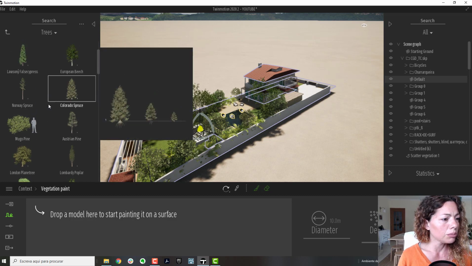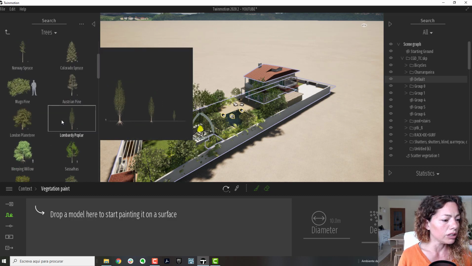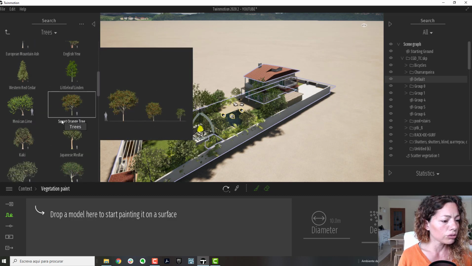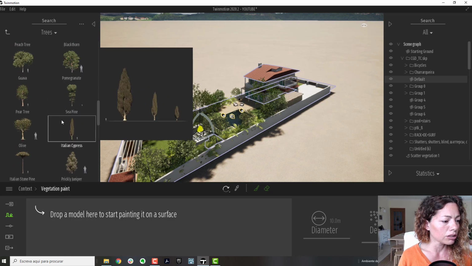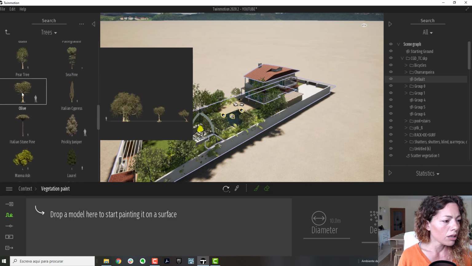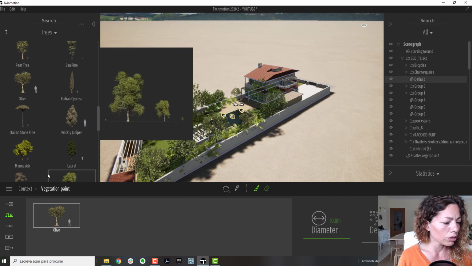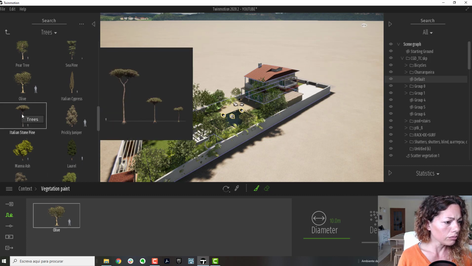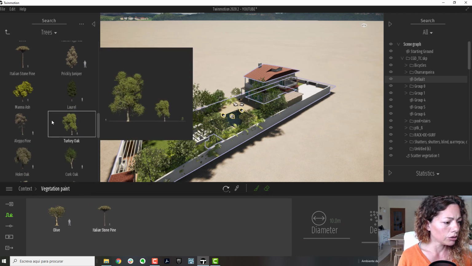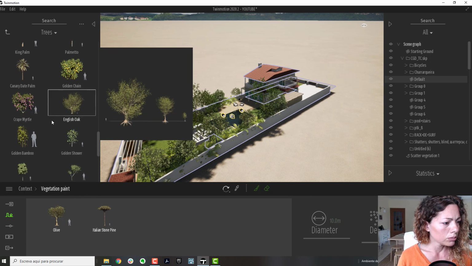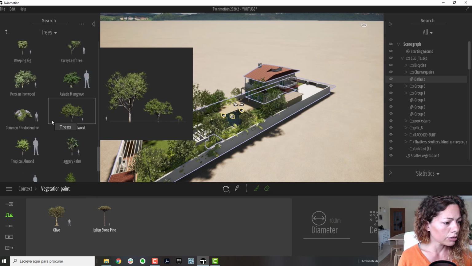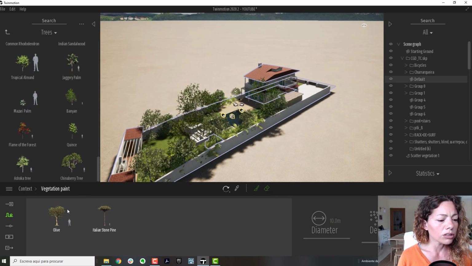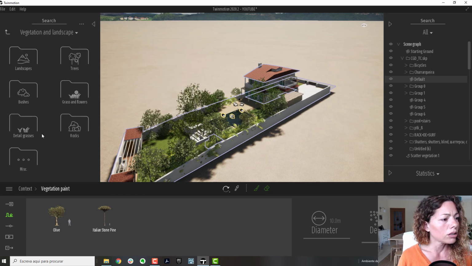So I'm just gonna be a bit random right now, just for the video. But of course you try and choose something specific to your region, okay? Let me just go and put the olive, Italian pine tree, and I think that's probably okay, but I want some ground coverage as well. So let's check it out.